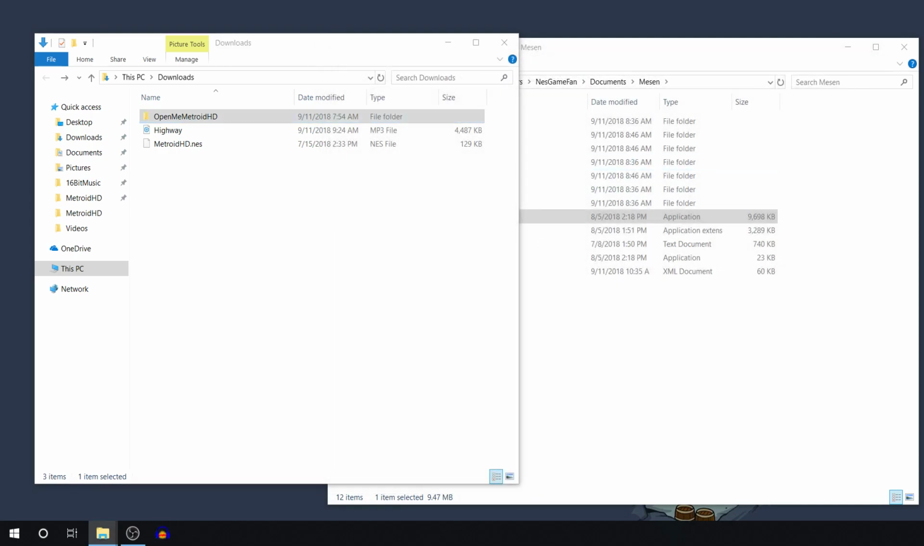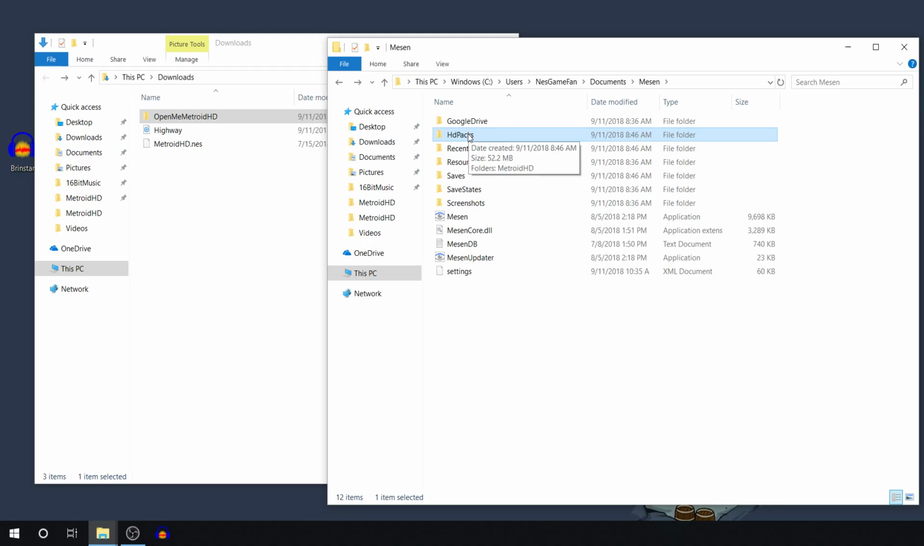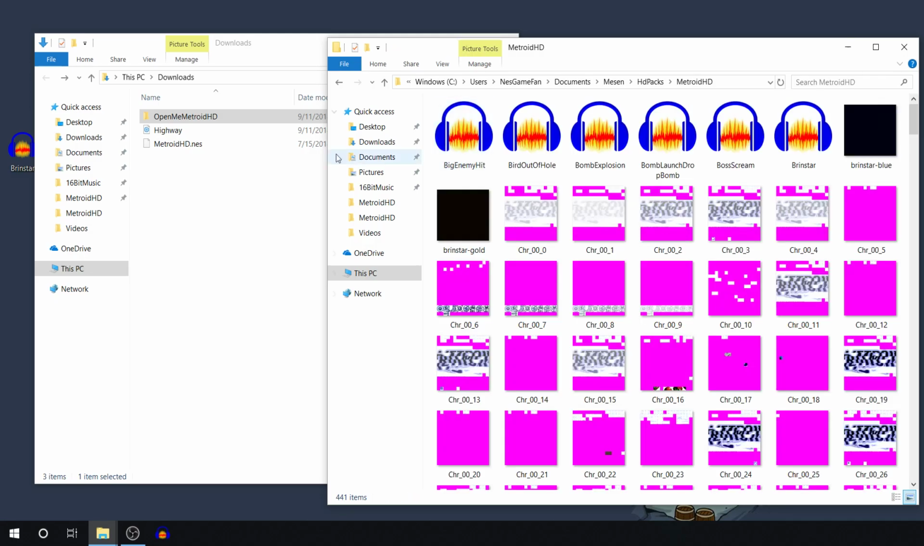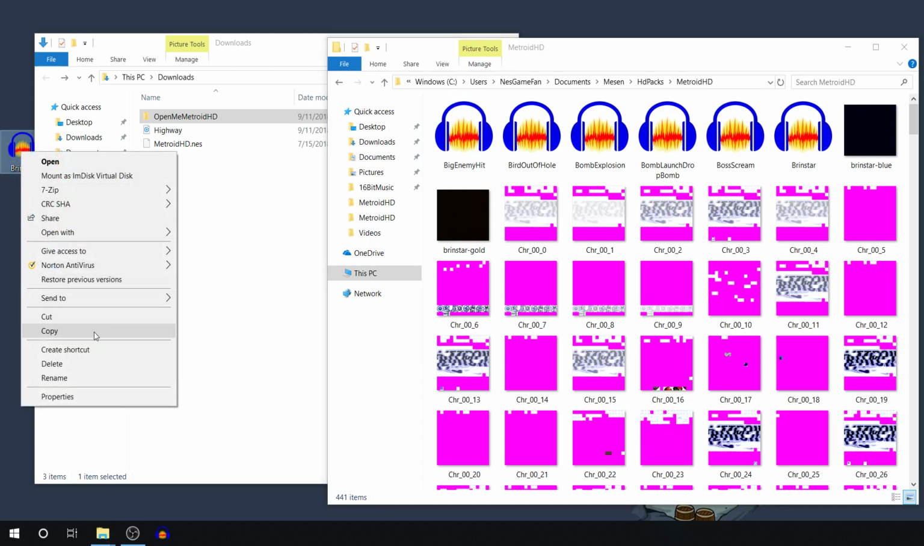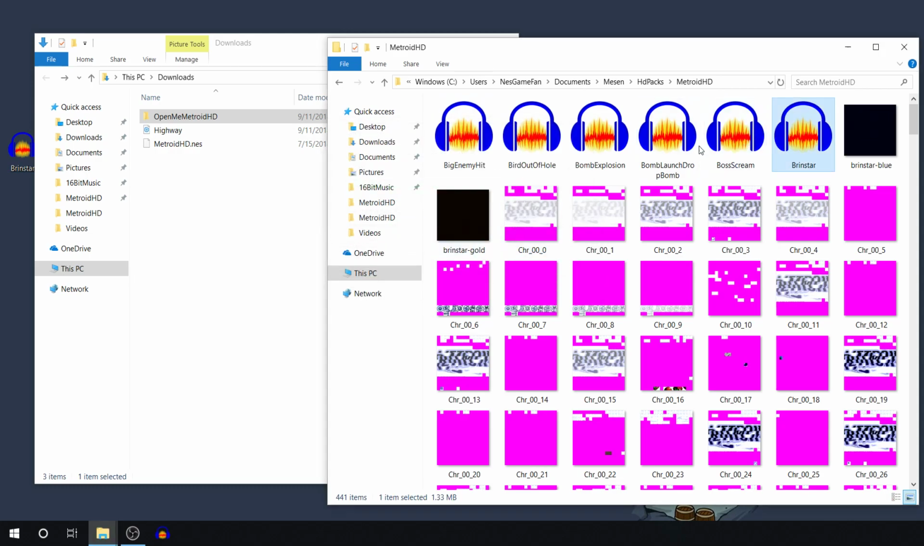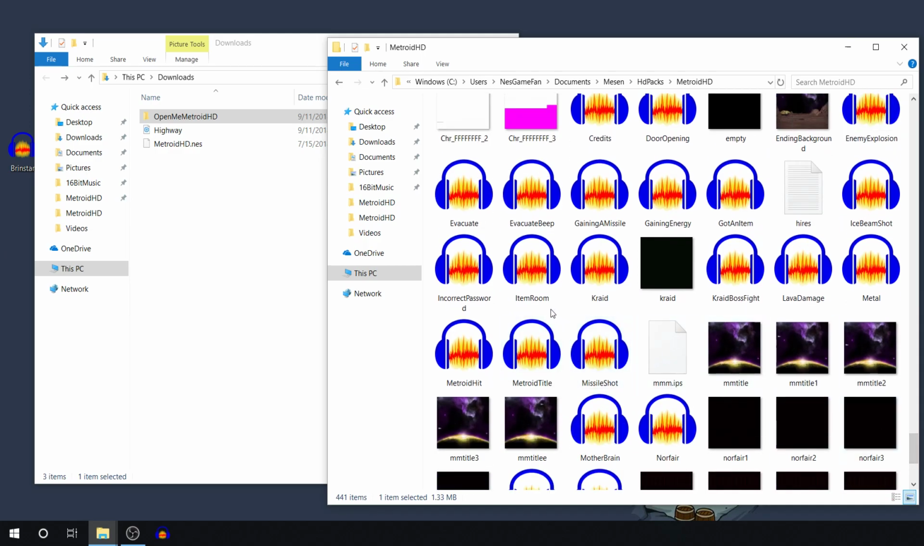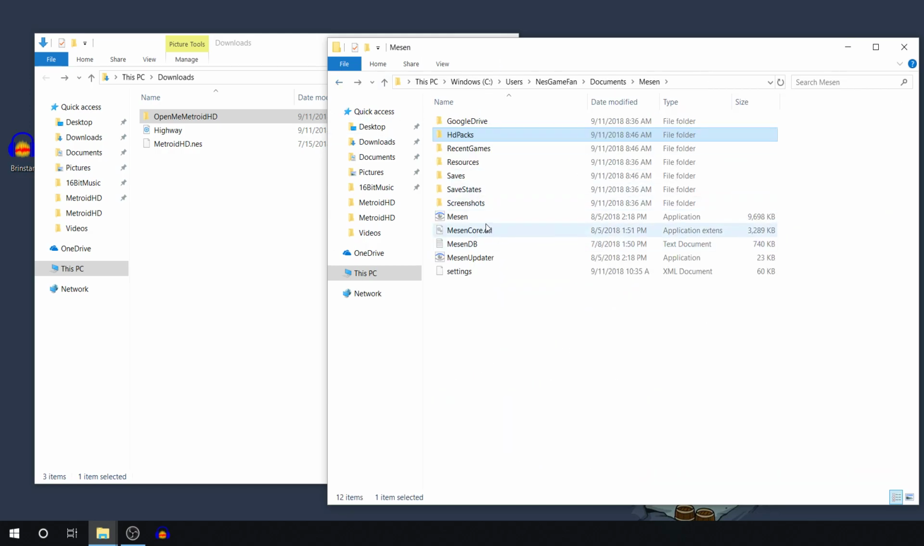Okay, so this is the file I just created. And to replace it in the game, again under Documents in Mason, go to HD Packs, Metroid HD. Go to Copy and Paste. Again, if you wanted to replace something else, just make sure the name of what you just created matches up. So, for instance, if we scroll to the bottom here, if we wanted to replace the Kraid theme, all you have to do is make sure it's called Kraid and then overwrite this file here. But we're replacing Brinstar, and we just did that, so we're going to see how it sounds next.